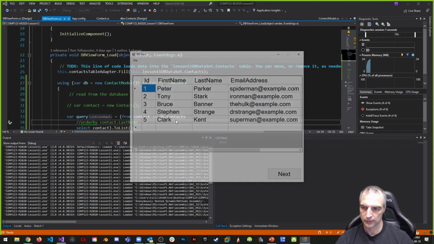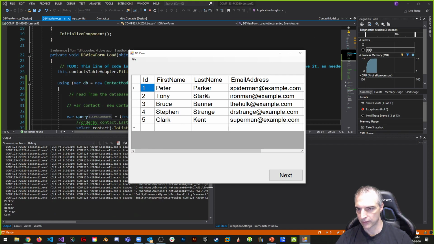So Peter Parker, Stark, Banner, Strange, and Kent. So this is what we're getting. Nothing to do with our Entity Data Framework.